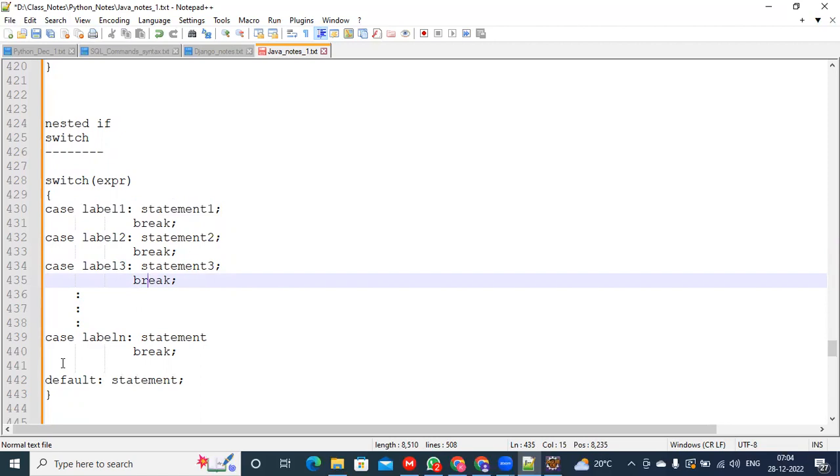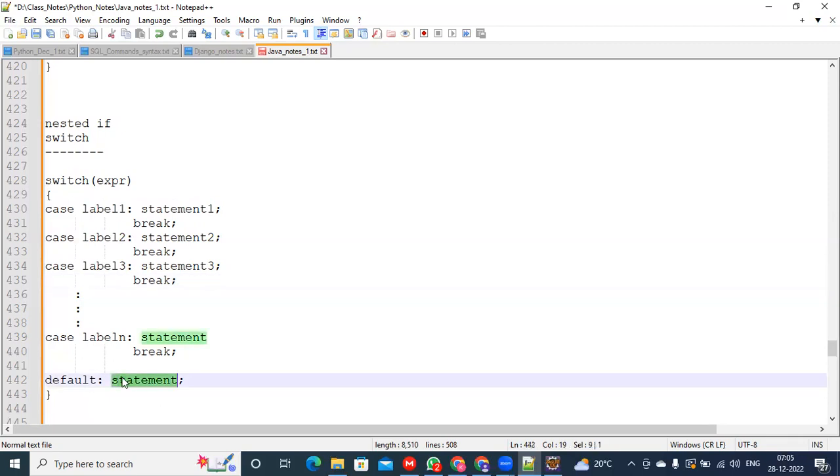Like this, we have represented all the cases. If all the case labels are not matching, then by default it is going to execute this default statement.